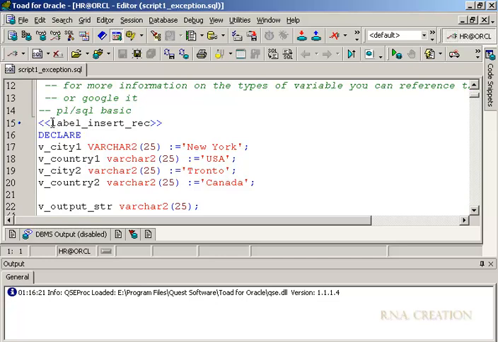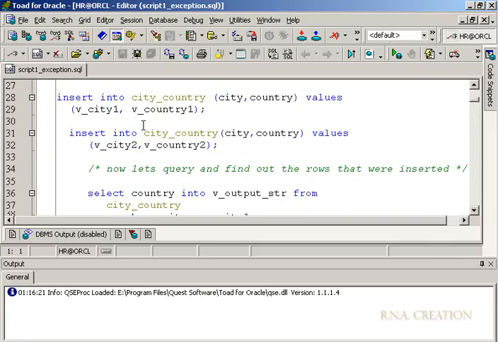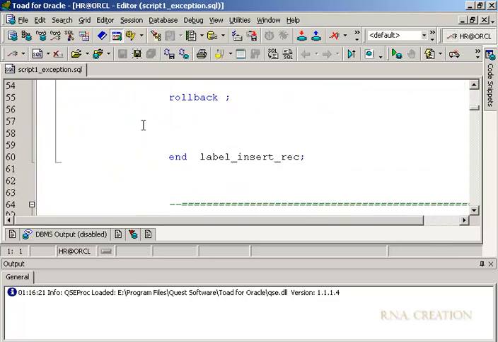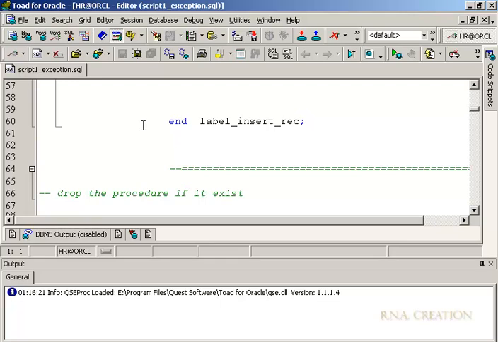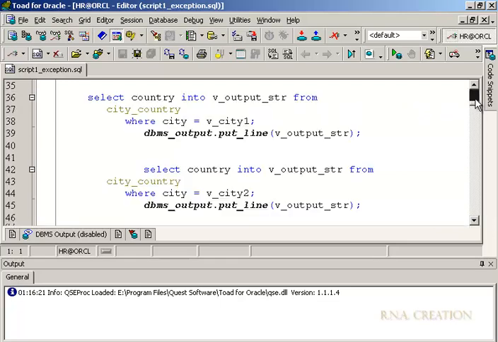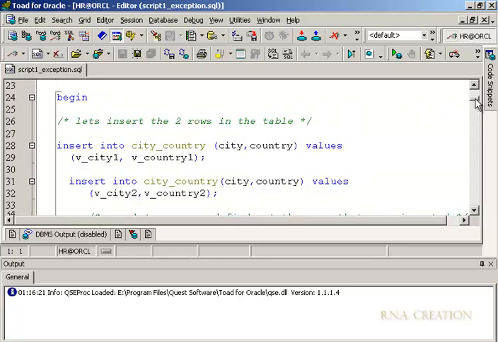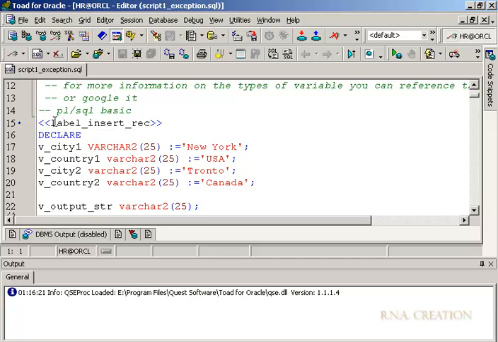As you can see, I have started a label at the very beginning, and the name has been inserted here. If you go to the bottom, after the end there is a label, insert rect. That is exactly the label which is at the very beginning at the top.